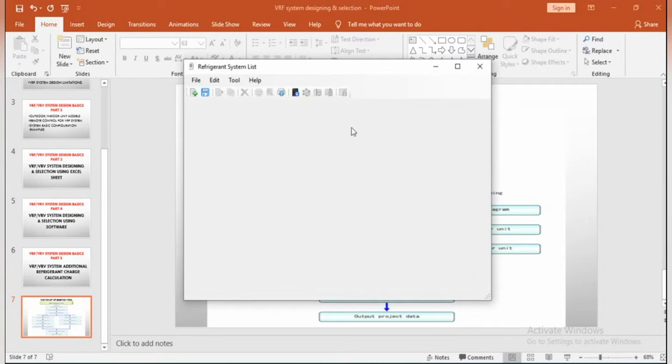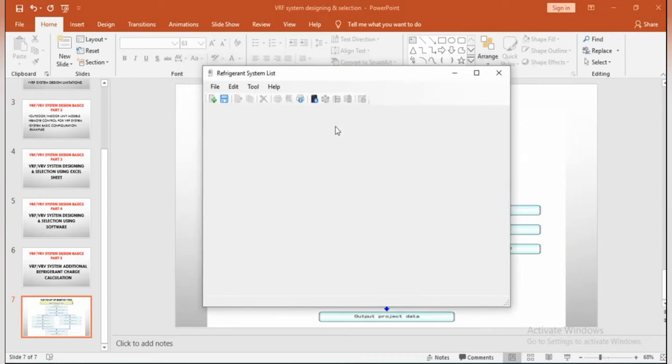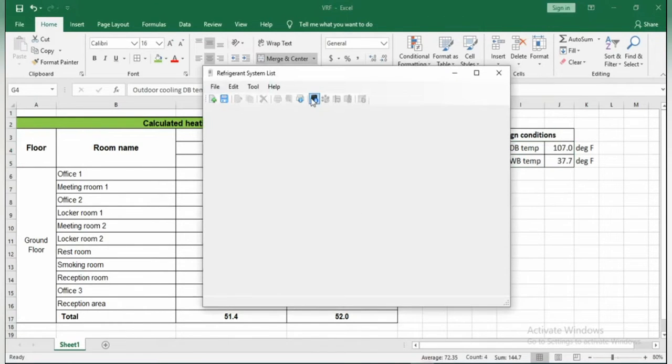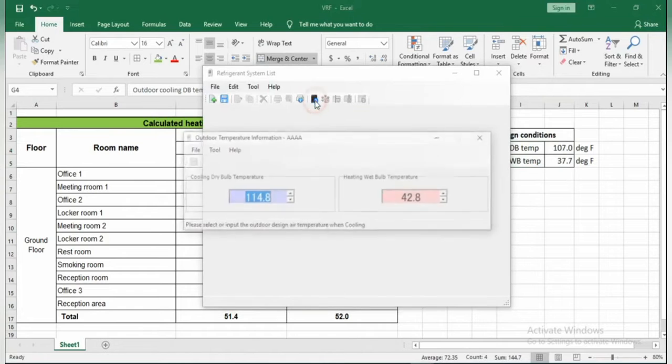Once you select the next step, this new window will appear. Here you have to give the outdoor temperature information. Remember that I talked to you about the location in which I am working right now. The outdoor design temperature conditions are this one for cooling and for heating. So move back to our software and I will click outdoor temperature information.